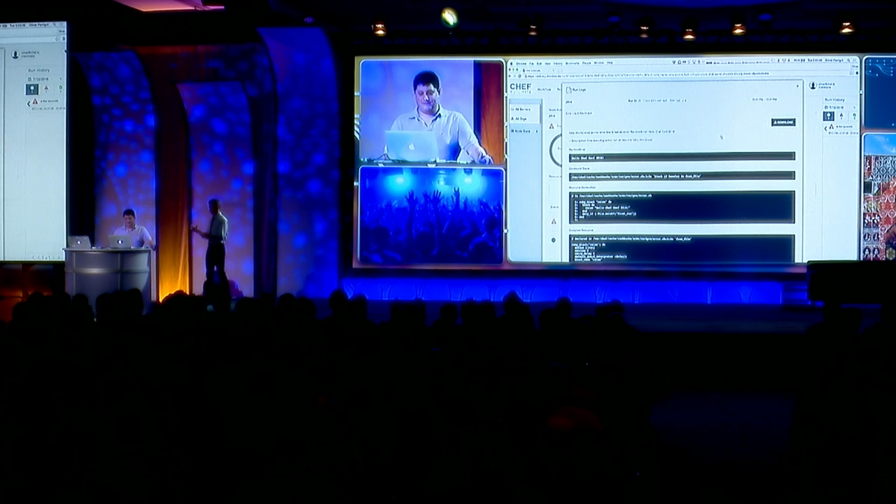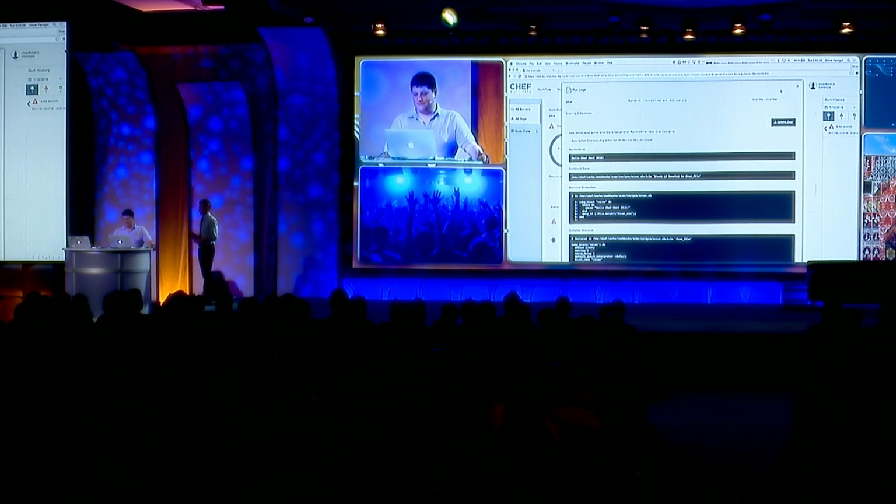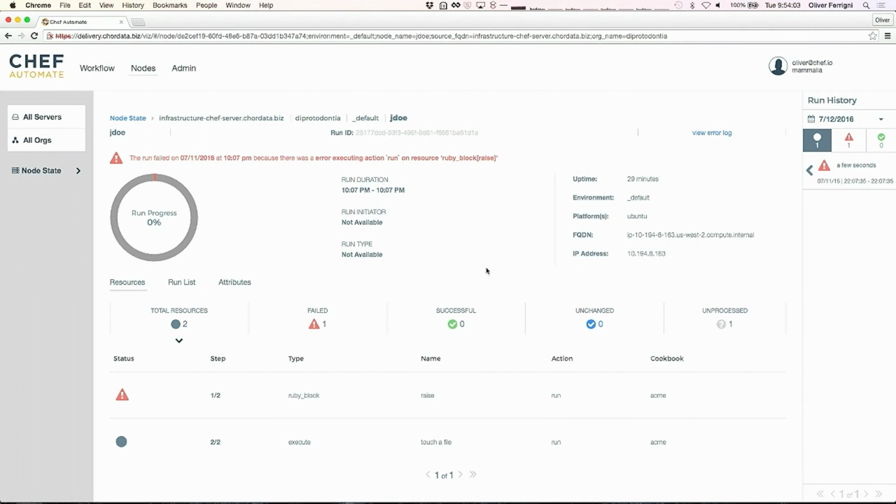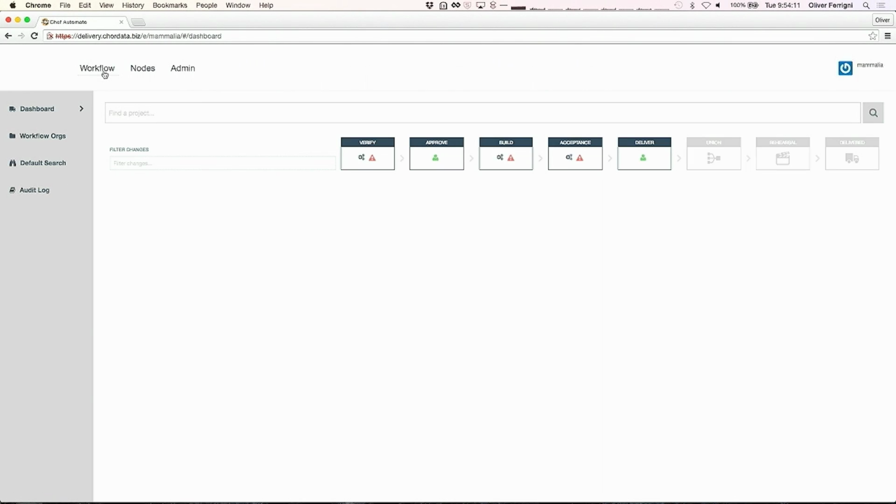So great to have the error detail just right there. So easy. Absolutely. And this is great, but it's a little late, right? I already converged the node, and it already failed. So if we had a workflow, maybe there's a way we could detect that error earlier.